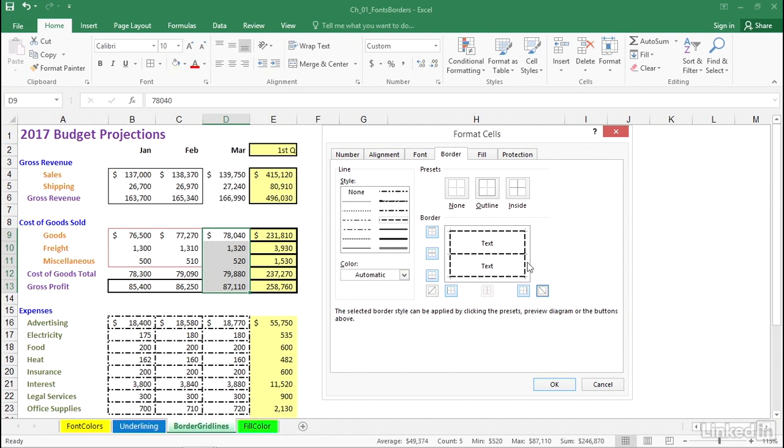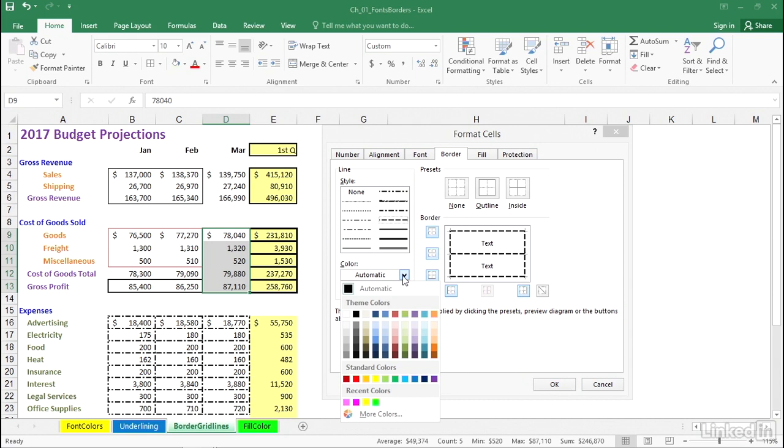We can use these buttons to take off or add borders. Watch what happens as I click this border right here. The right border disappears or it comes back. And you can also click out here to add or apply borders as well. So lots of options. If we wanted color, click this button here.